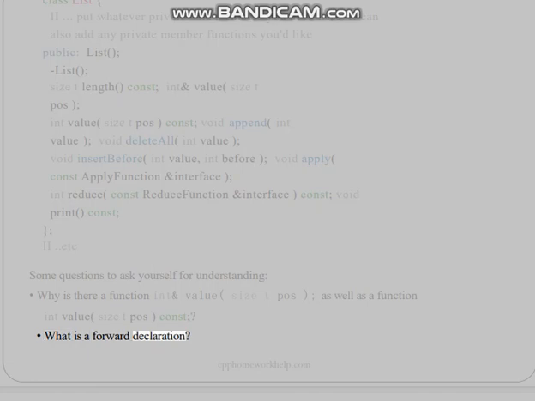int reduce(const ReduceFunction &) const, void print() const, etc. Some questions to ask yourself for understanding. What is a forward declaration? Why is there a function int value(size_t pos) as well as a reduce function? Why don't we include the headers apply.h and reduce.h here?